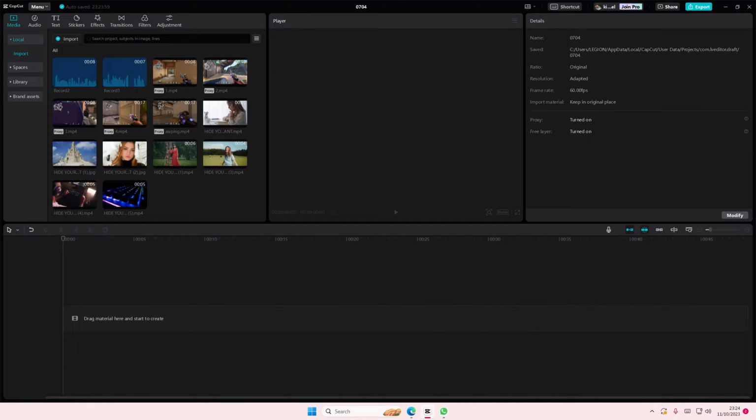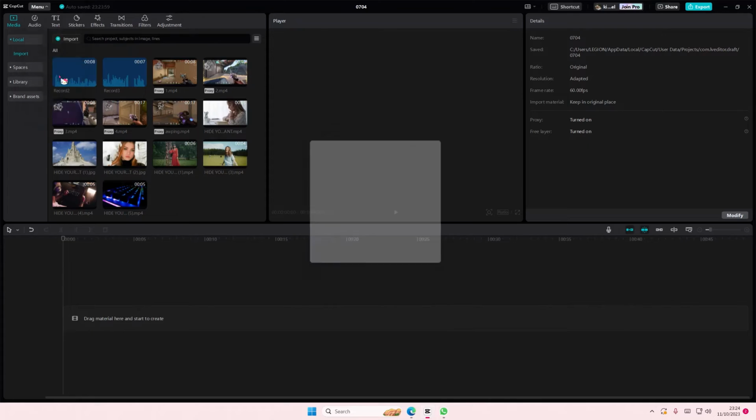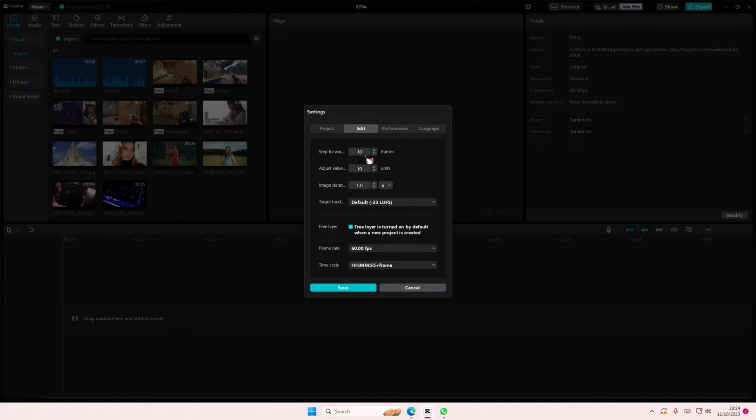In this video, I'll be showing you guys how you can set the same image duration for all of your photos on CapCut PC. So go to menu and go to settings. Then you are going to go to edit. And here is where you can adjust the image duration.